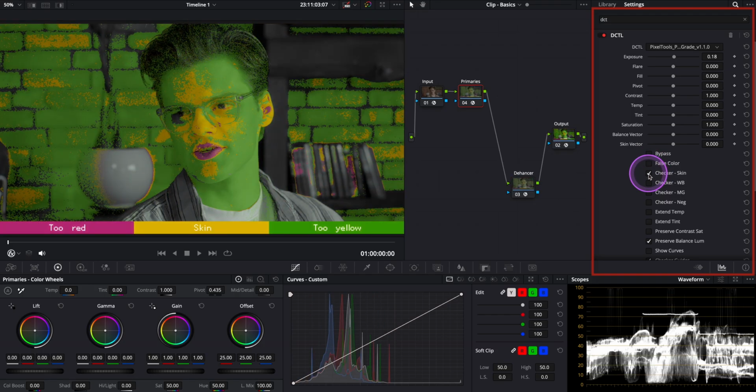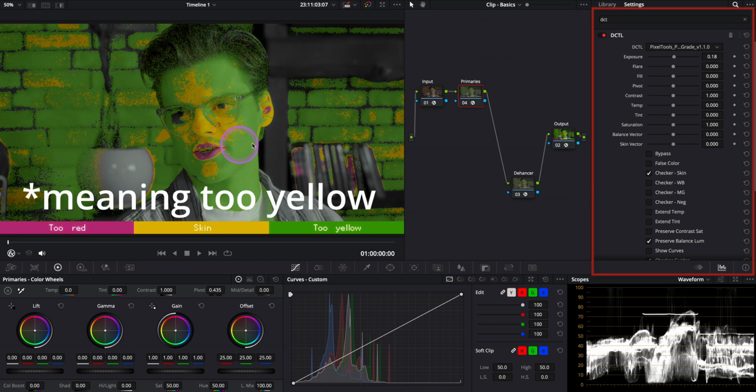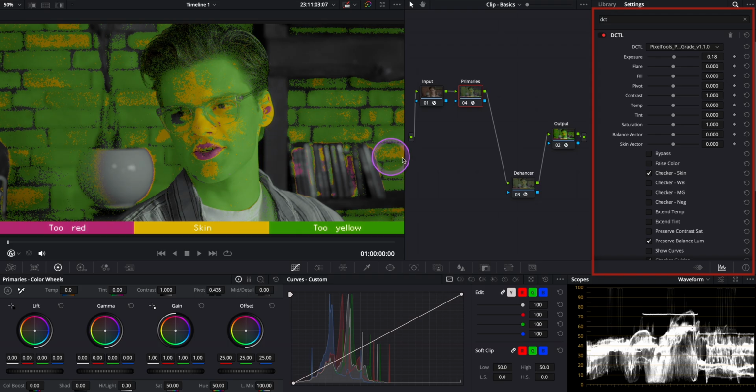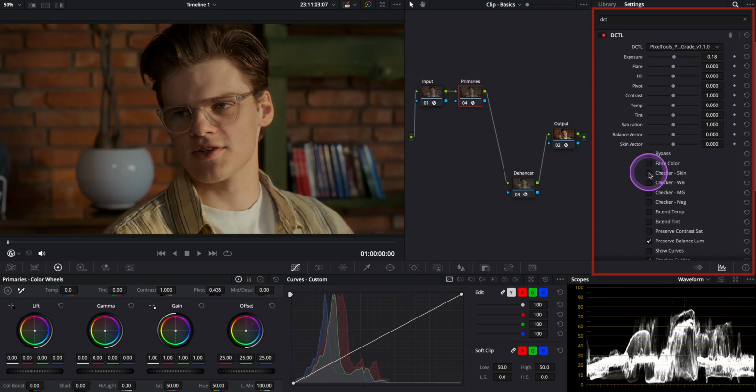Another feature I love here is the skin tone checker. In this case, the middle of his face shows yellow, which means it is good. Whereas the sides shift a bit toward green, but given the sunlight on his face and also the shadow on the other side, that variation is totally acceptable, so I'll leave it as is.